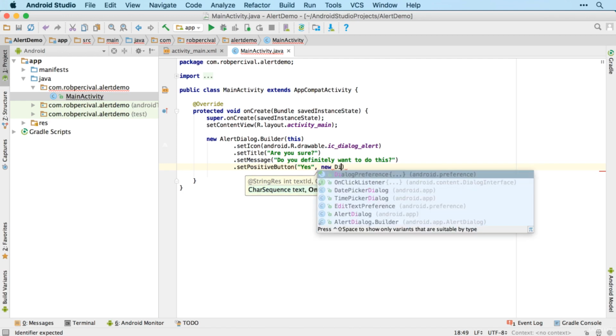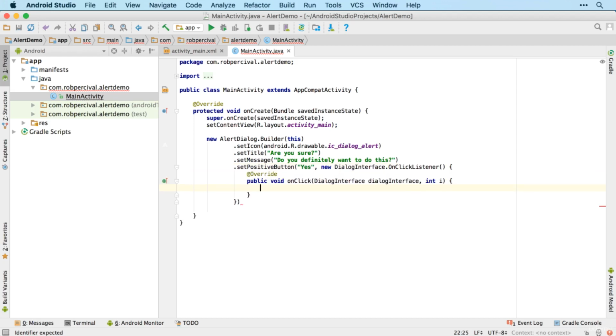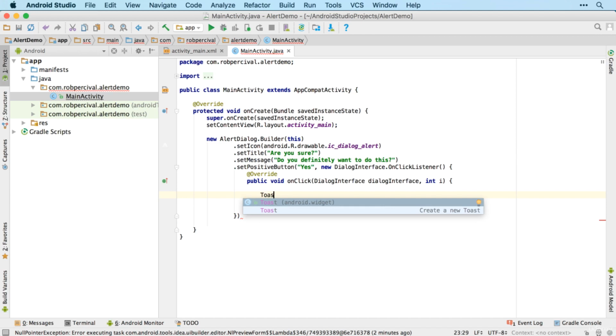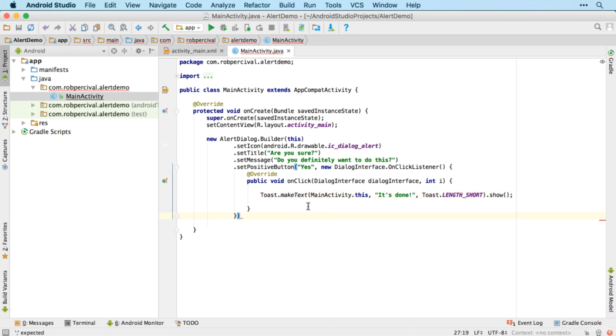This will be a new dialog interface, and you can see on-click listener is predicted for us there. So when the item is clicked, for now, we'll do a toast saying it's done. Of course, nothing is actually done, but that's where we would write our code to do whatever it is that the user has confirmed they want us to do.